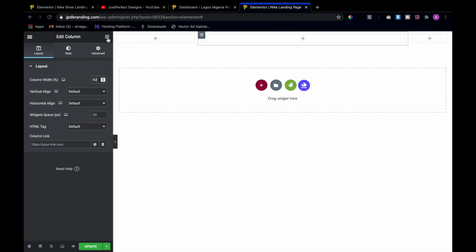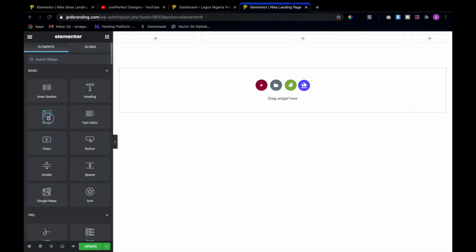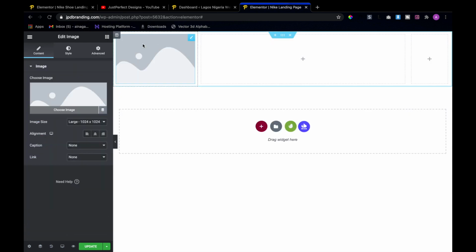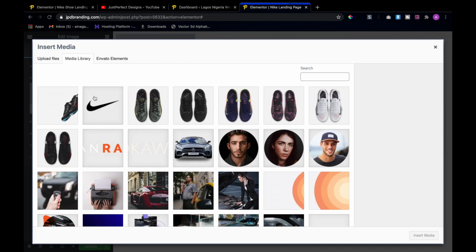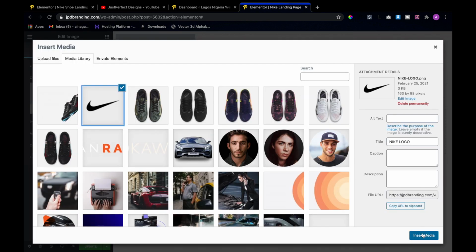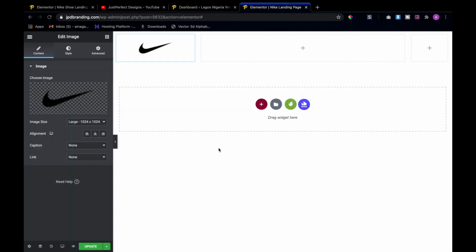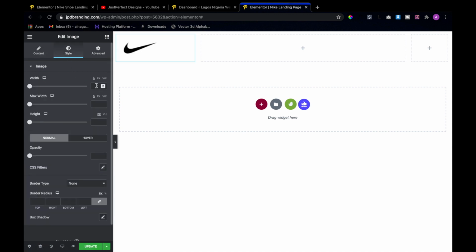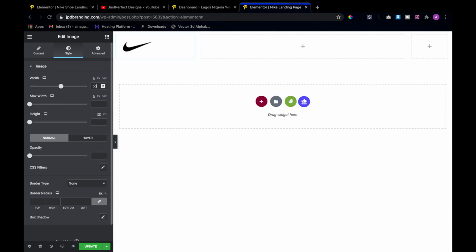In the first column, drag in your image. Click on it and select the image you'd like to use. In this case, I'm using the Nike logo. Align it to the left. And the width, give it a 55% width. Okay.